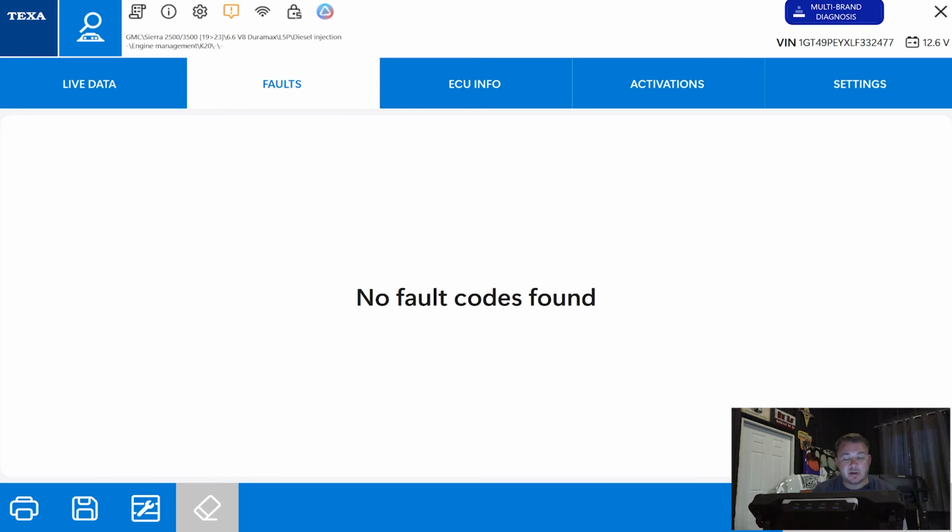Okay, guys, so now that we're in the engine side, as you can see, it automatically pulls up to the faults page, just like it did with every other environment that we've done in this series. If we were to have any fault codes in this vehicle, you would see them listed. Again, yellow triangle meaning a memory fault, red triangle indicating a hard fault or an active fault within the vehicle.